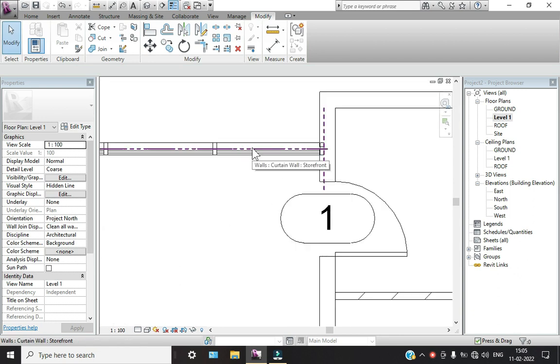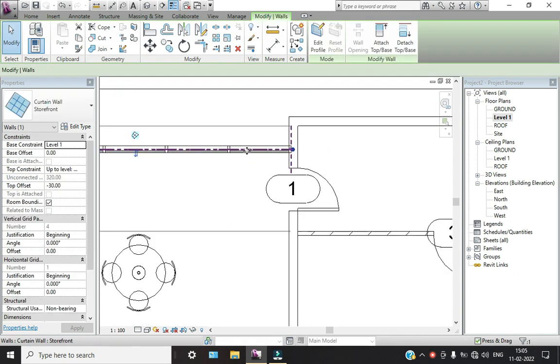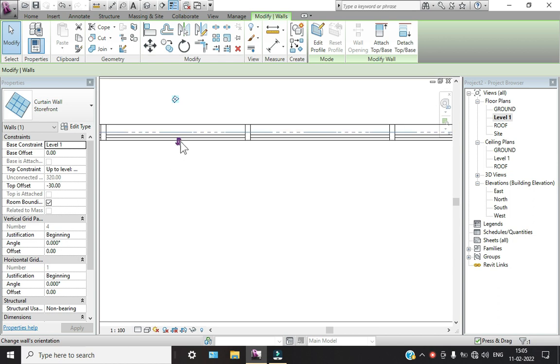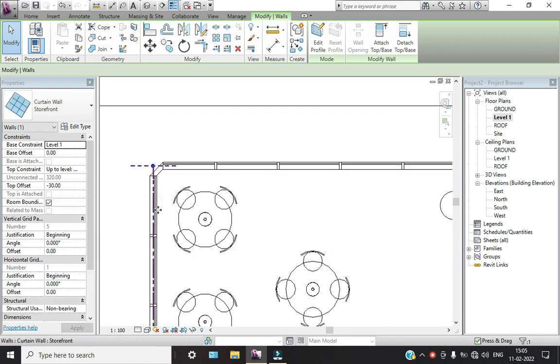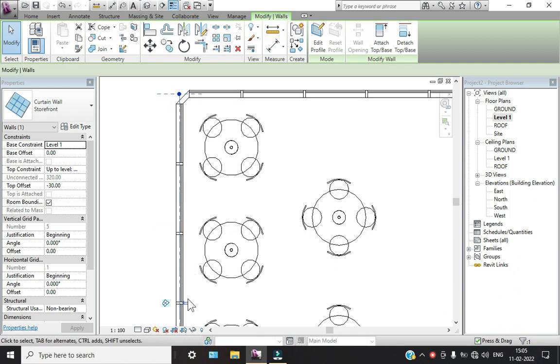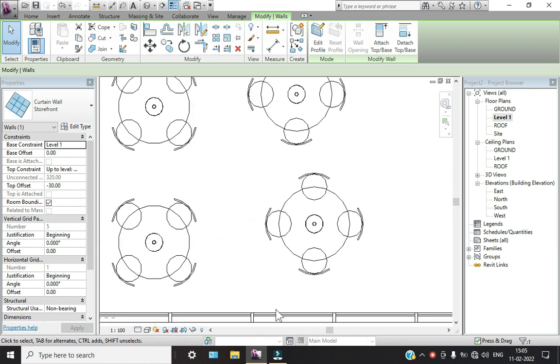So now if you go to tab, select this and unpin. So unpin, right?